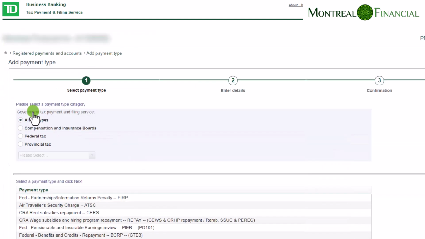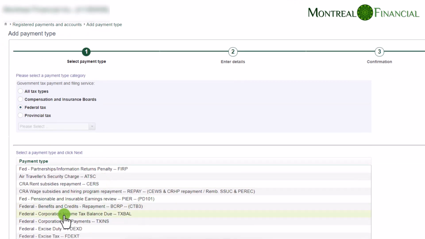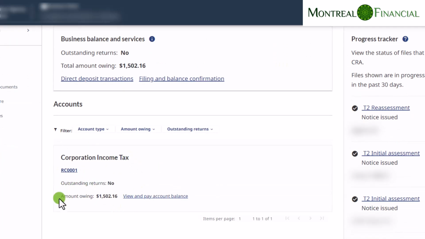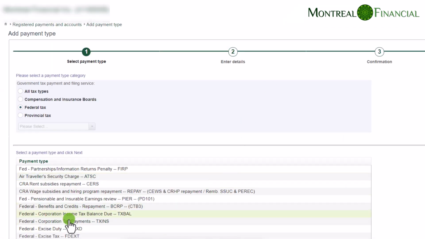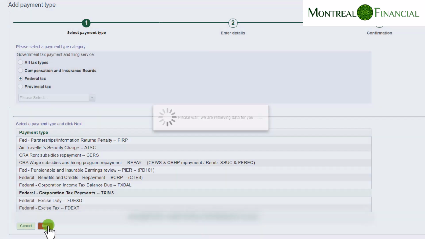So if you click on add a payment type, you're going to go to federal tax, and here you can either go to federal corporation tax payments or federal corporation income tax balance due, which is what we have in the amount on the website, which is the amount owing or the balance due, same thing. But in this case, I want to show you the other boxes that are available on federal corporation tax payments. So I'm going to click on this, and then we'll click on next.